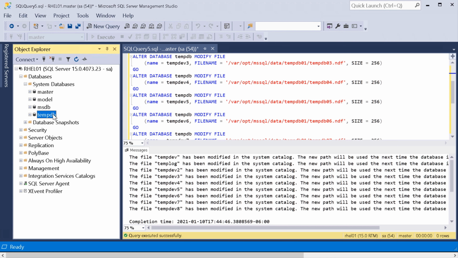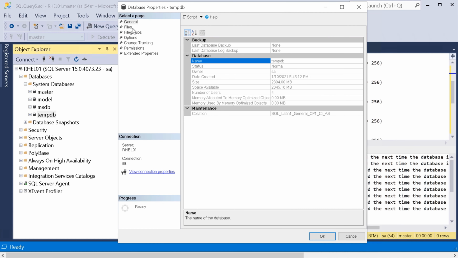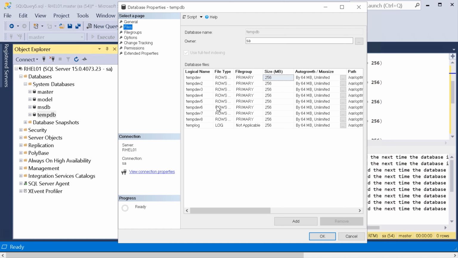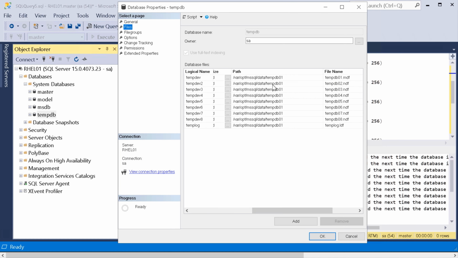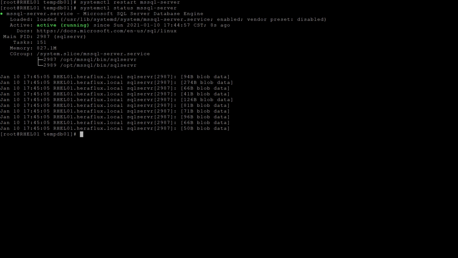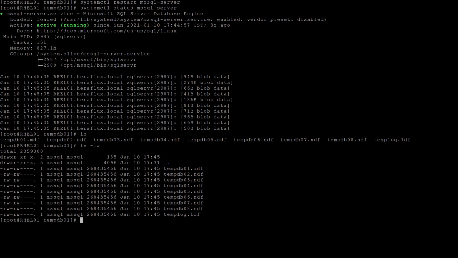So if you look at the tempdb database properties, you'll see under files here that it has successfully moved everything. var opt mssql data tempdb, that is our new physical virtual disk. There's our files on the file system.